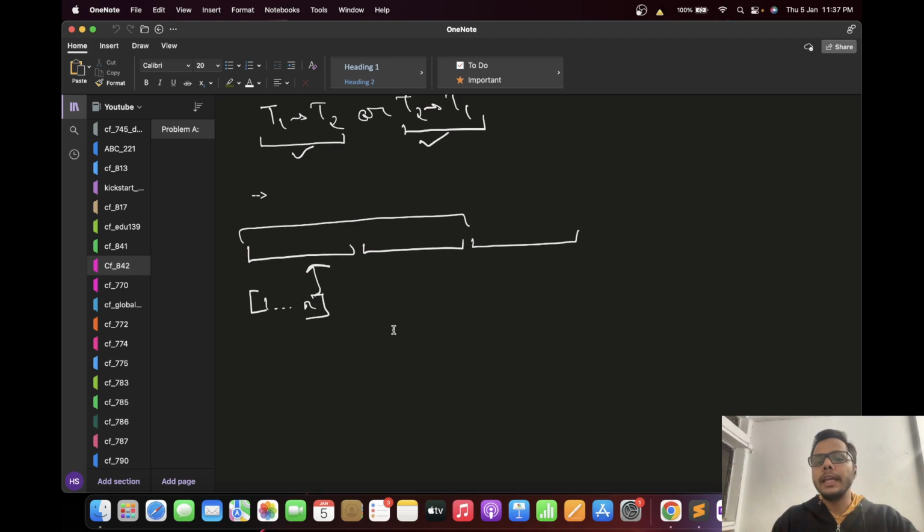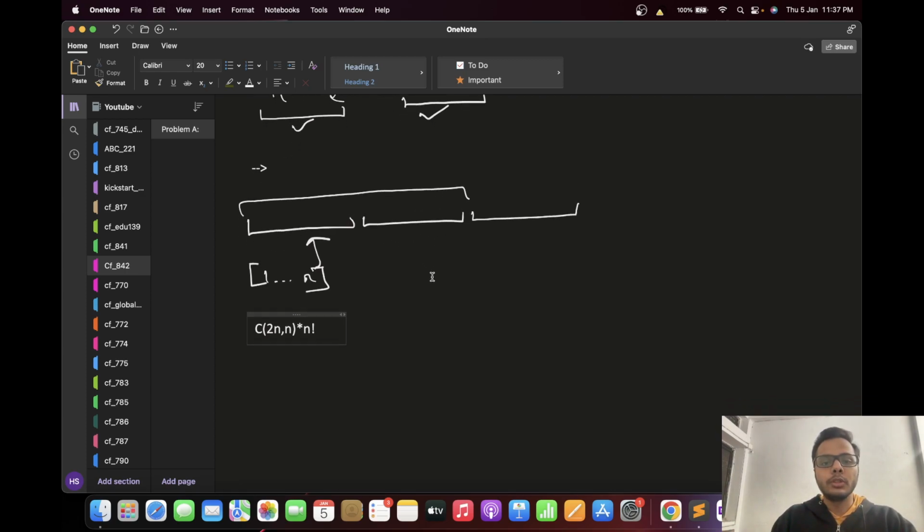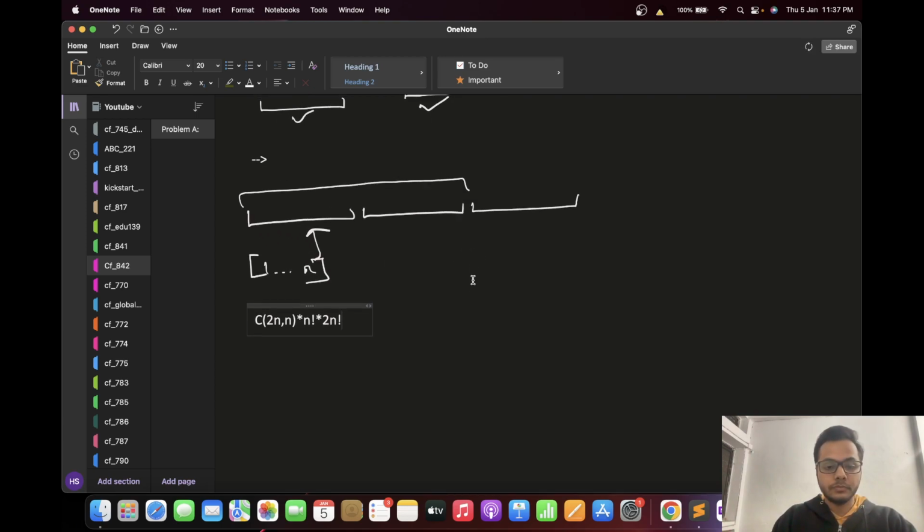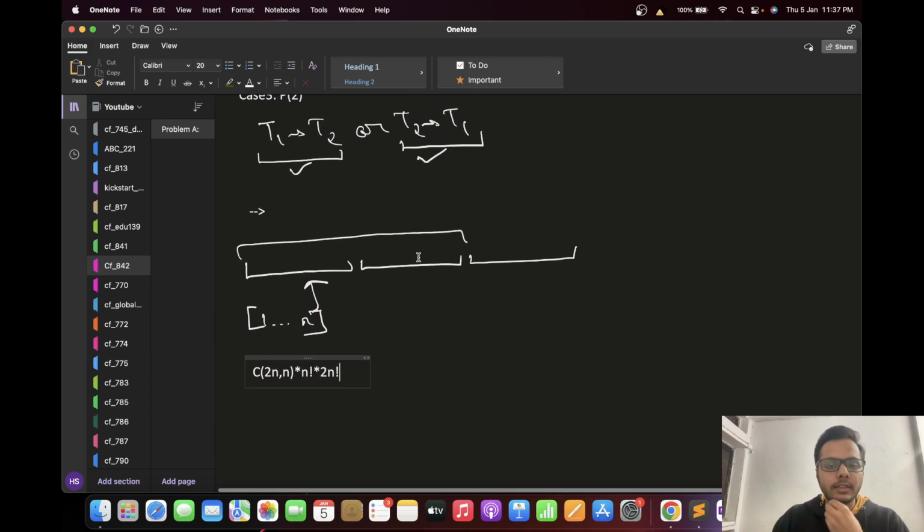So we can choose any n positions in these 2n positions of R1 union R2, so C of 2n comma n. Then we can distribute these elements in n factorial ways. And all the rest of the elements can be distributed in 2n factorial ways. This is the requirement because once we perform T1, all the elements from 1 to n will go to R1 and all the other elements will go to R2. So we'll just have to perform T2 again and the array will be sorted, right?